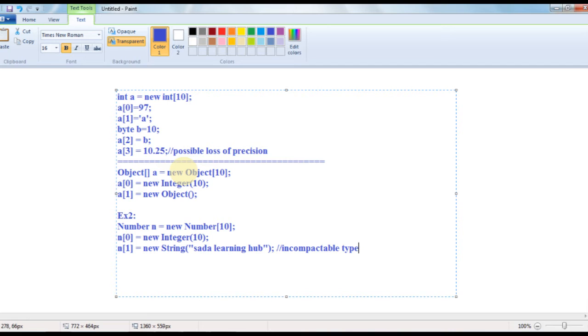Why? Because object type arrays take as array elements either declared type objects or its child class objects. Now, Integer is a child class of Number, but String is not a child class of Number. That's why it is not saved into the Number array. Why? It gives the exception: incompatible types.